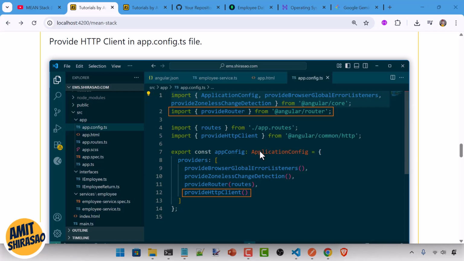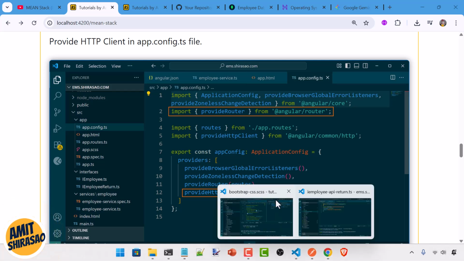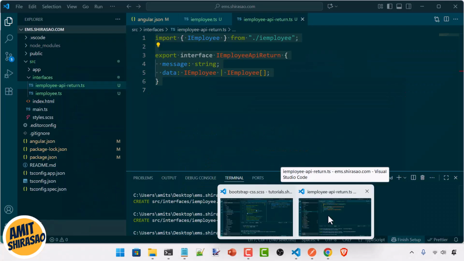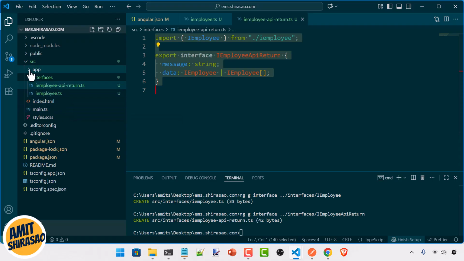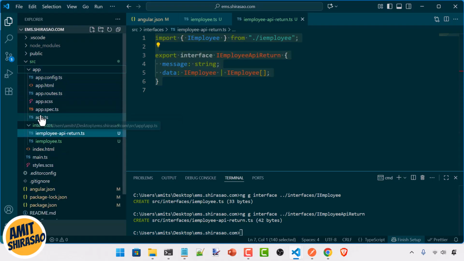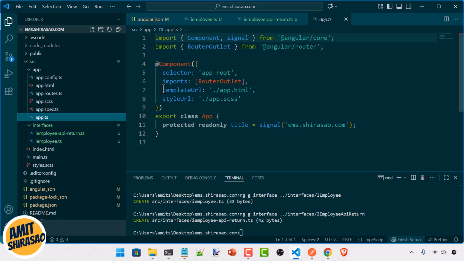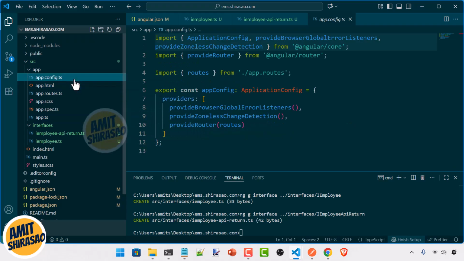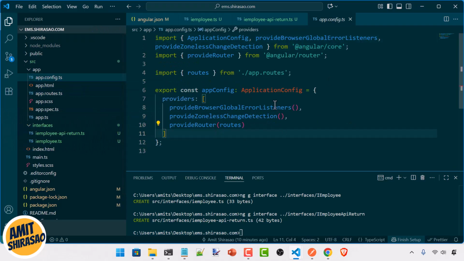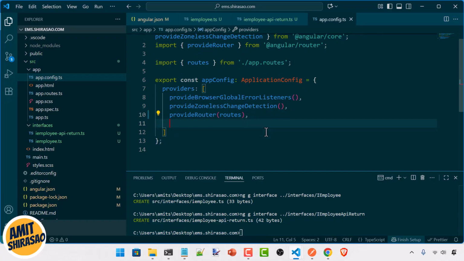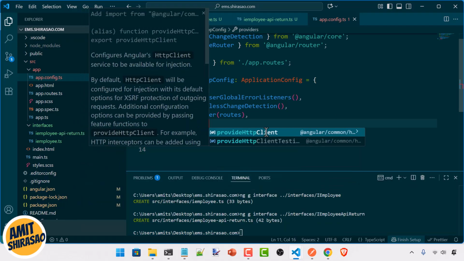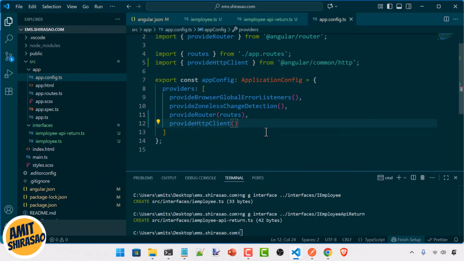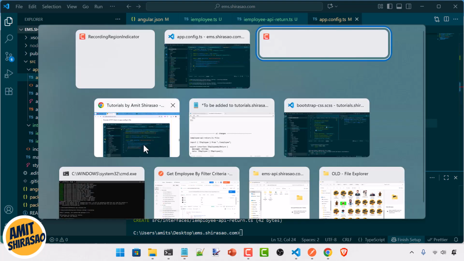So what we are going to do is go to the app config file. I'll tell you why. Because this is a standalone component. App component is a standalone component, so it does not have a module. So normally we would add HTTP module in app module, but we don't have it in this case, so we'll be adding it over here like this. We'll be saying provideHttpClient as a method. Means we are going to use it as a method.